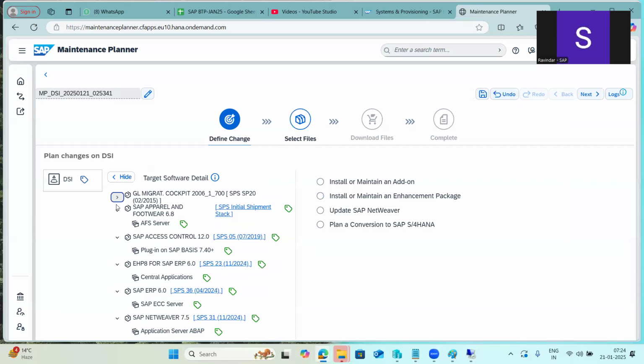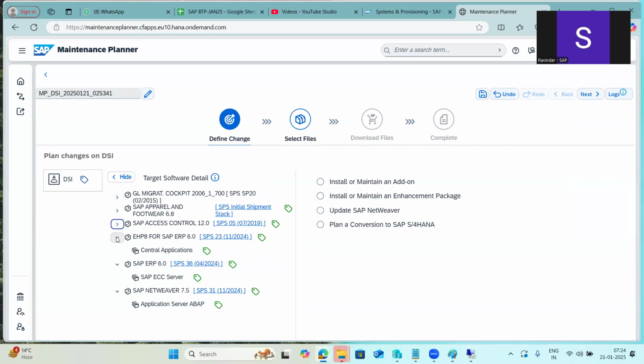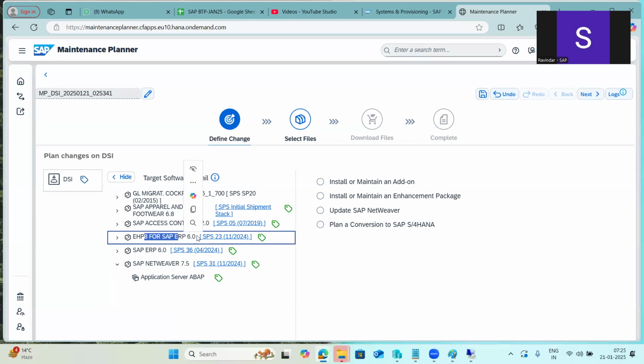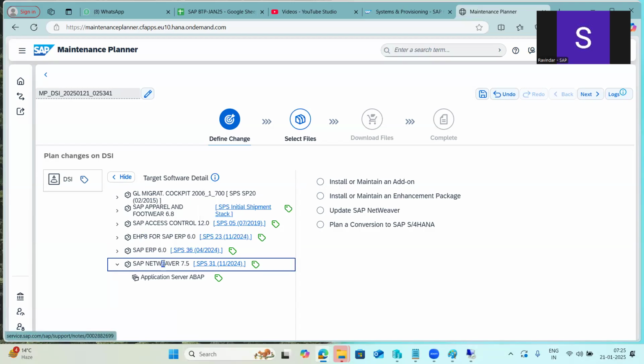See, whenever you select the target patch levels, these are the targets, right? So you are going for EHP 5 to EHP 8, then this is going to SP23, this component is going to SPS26, this is going to 7.5, and some remaining plugins, access control, some GRC plugins, those things are also going to be updated here. Like this, you need to select it here.